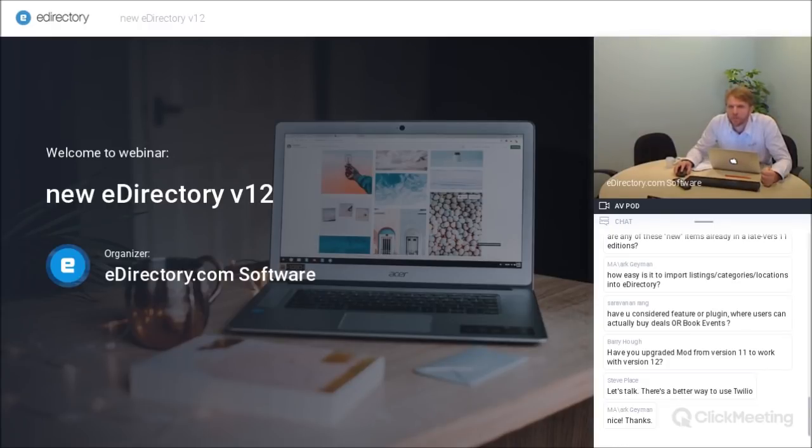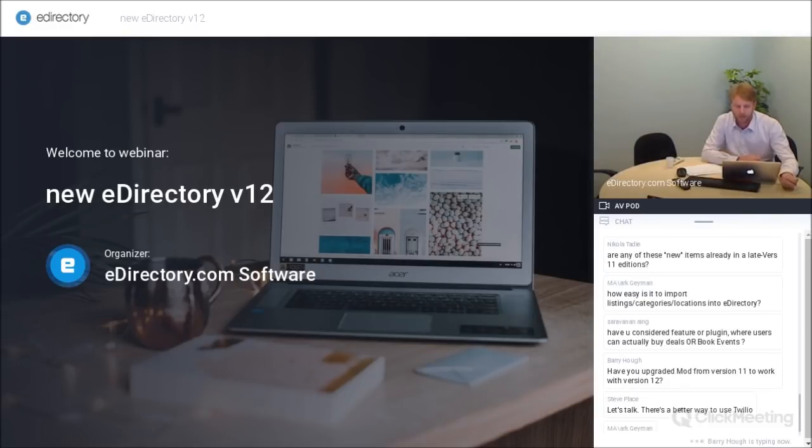Have you considered a feature or a plugin where users can actually buy deals or book events? Yes, we are looking at a booking engine mod, and we expect to have that out later this year. So certainly, as far as booking, currently, if you need to get booking done through it, talk to your account executive. There are some third-party things that we can integrate without too much work to be able to do booking.